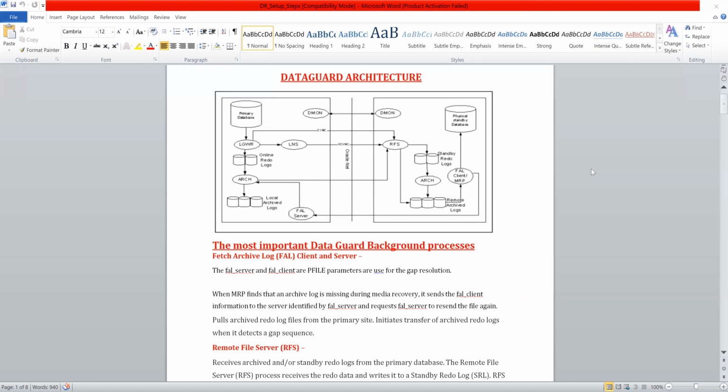That's why Oracle always suggests that if you configure maximum protection, you need to configure at least two physical standbys. If one of the physical standbys is out of sync, the second one will be running in sync.